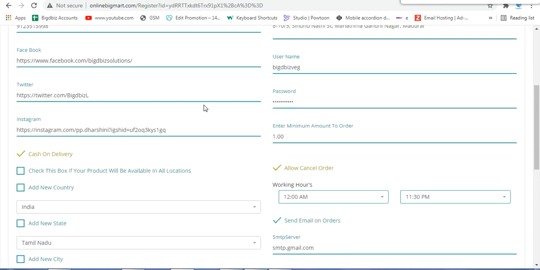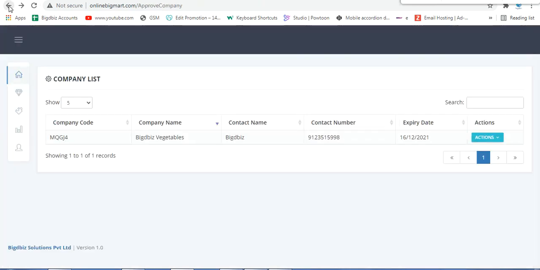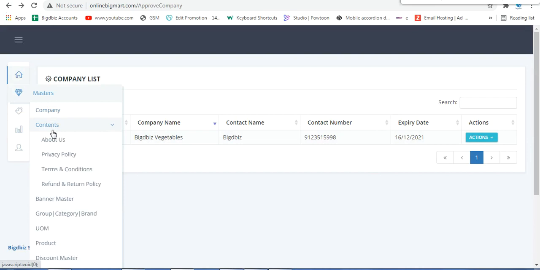This is the company master settings. This is a one-time setting alone. You do not change it each and every time. It's a one-time setting. If in future you want to make changes, then you can make changes at that time. So it shows me what the expiry date of this is. You have options here like footer links such as about us, privacy policy, terms and conditions, and refund policy.